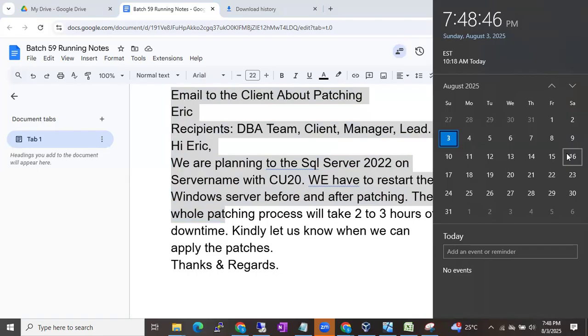On the 16th of August, we are planning to patch all the SQL servers. It might take 2 to 3 hours to complete the patching. The servers will be restarted multiple times, and the Windows servers also will be rebooted before and after patching. Like that, we'll send a notification. Remember, this is just a notification.